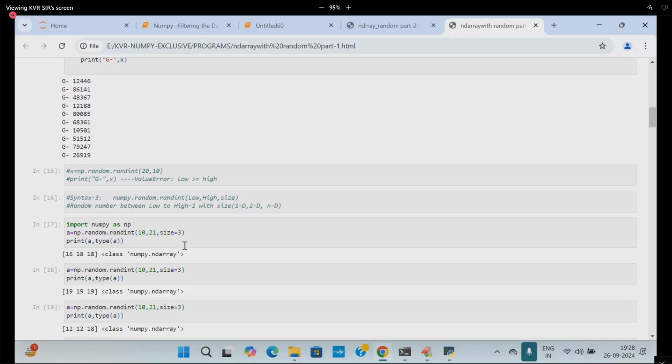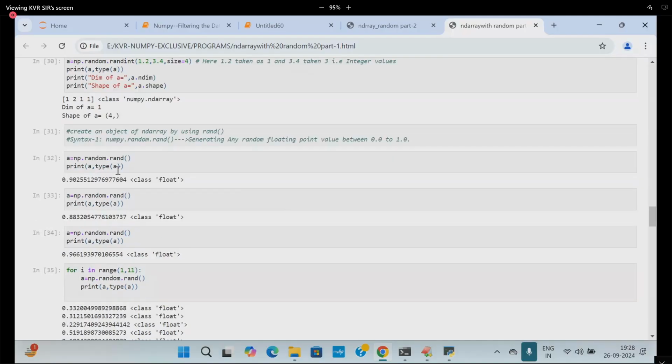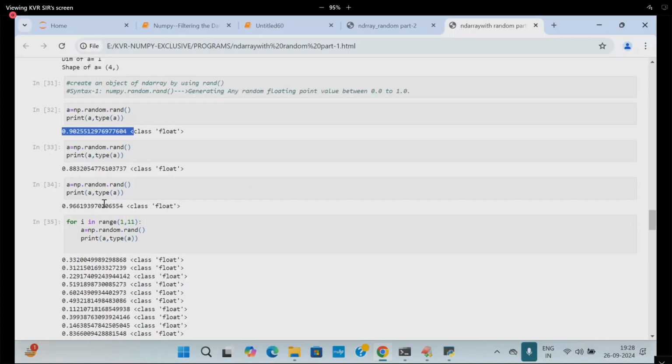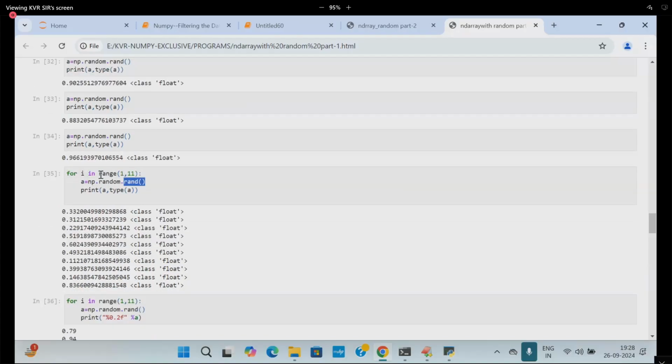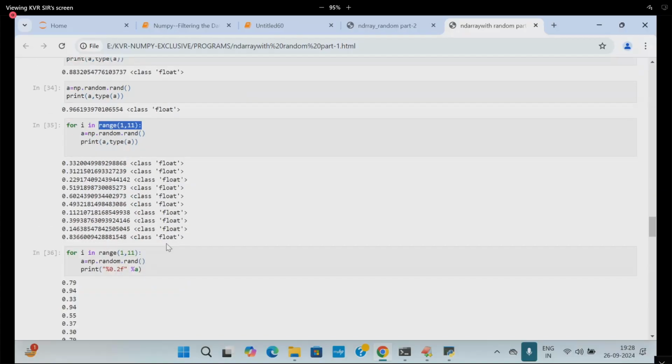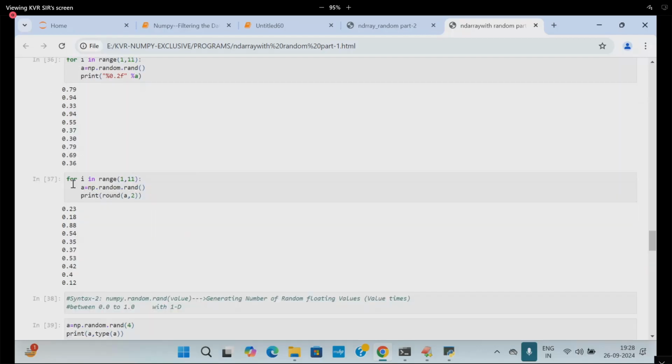This is rand. What value will this rand give you? 1 value. Now rand of 1 comma 11 gives this many values. There is also a function rand of 4. What does the 4 say? Now this is our topic. How many values are coming?